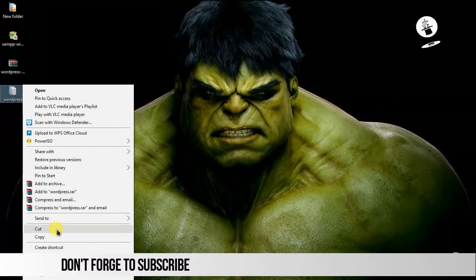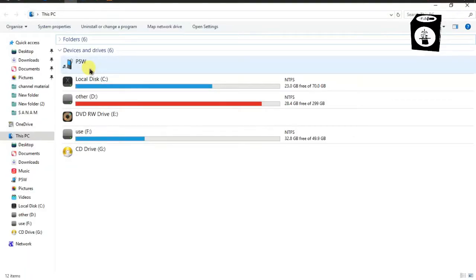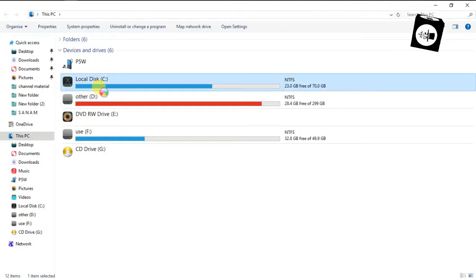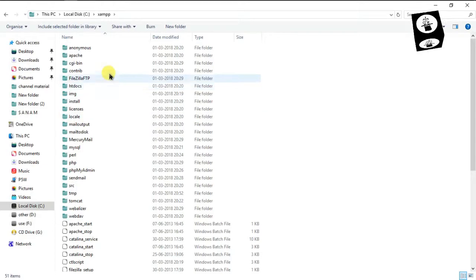Copy your WordPress folder and go to this path: C Drive, XAMPP, htdocs, and paste your WordPress folder.